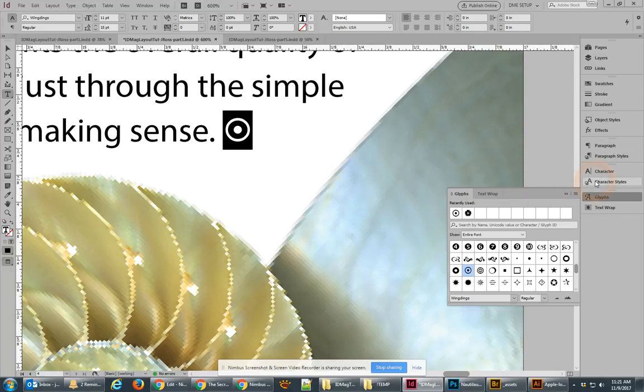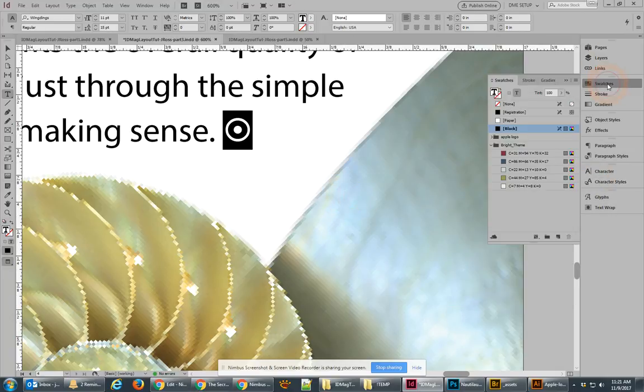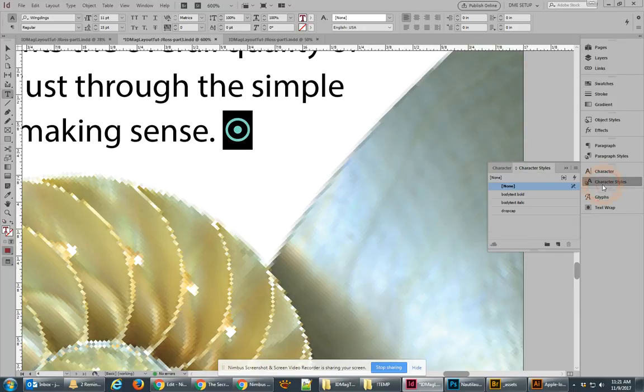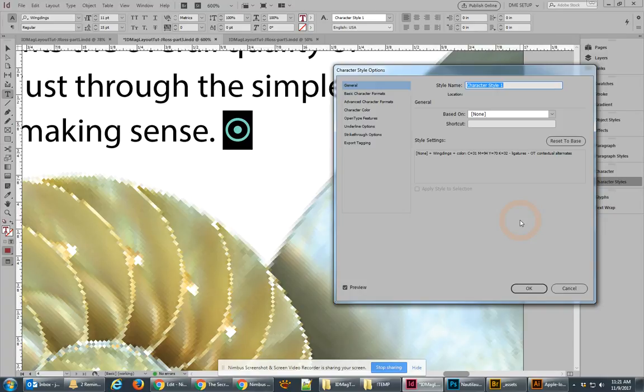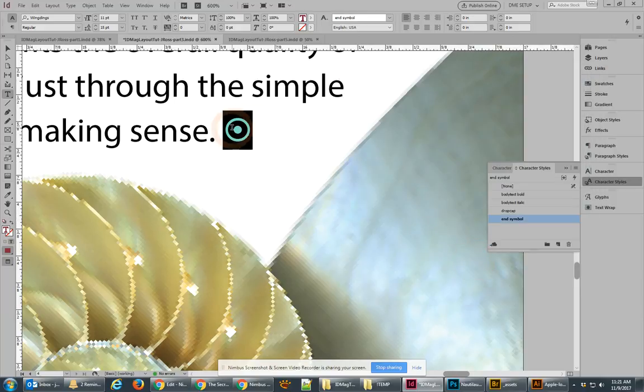Now we want to create a character style for that, or actually what I want to do is also give it a color. I'm going to make it red, and now go to Character Styles, create a new one, and this is going to be our end symbol. That means now I know that when I want to create another end symbol, I can. Very simple way to do it.